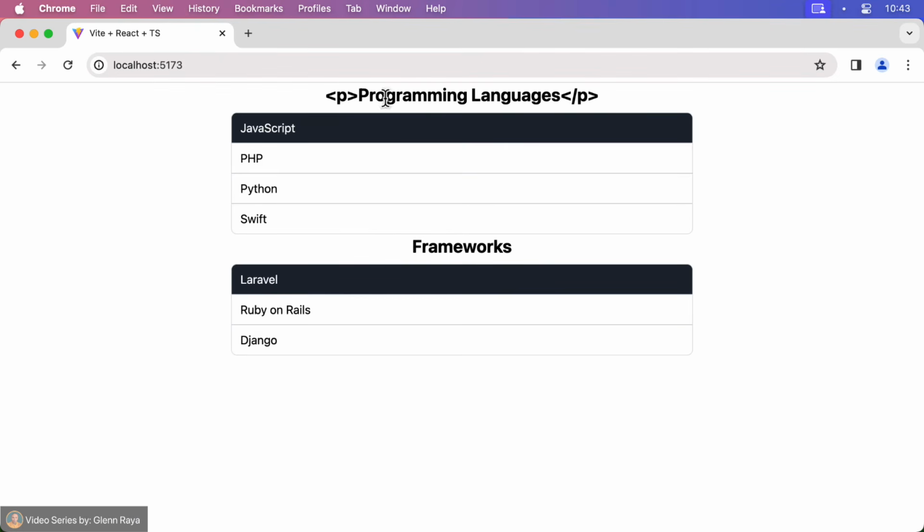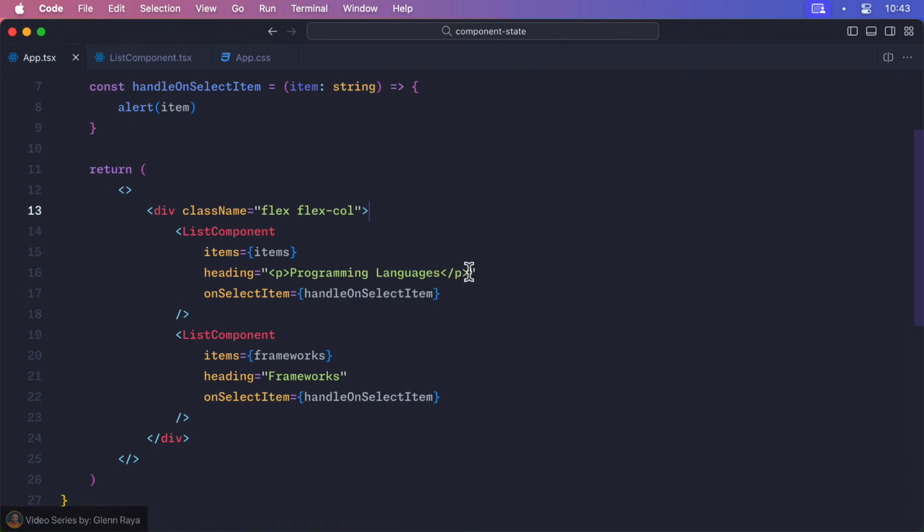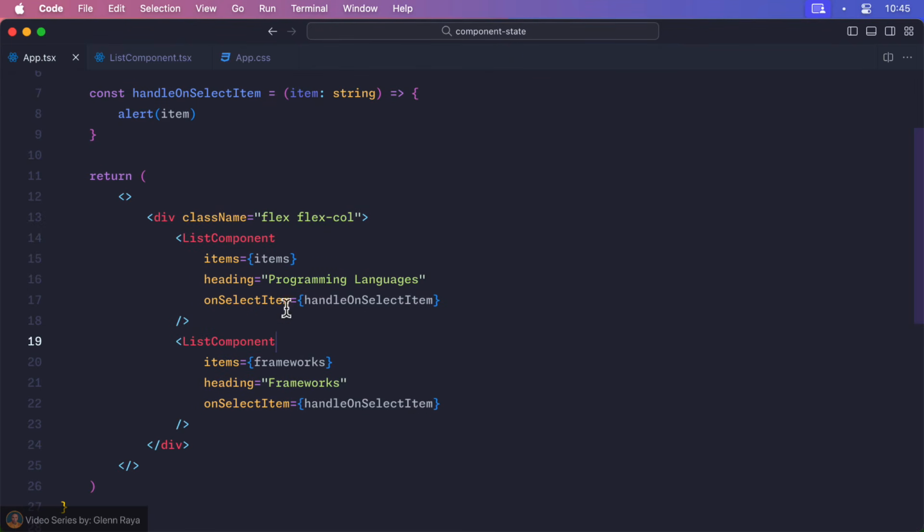In the browser, look at that mess. The paragraph tag is printed out on the page inside the h1 tag. This is not what we want, but fortunately, React makes it easy to pass children to our components. Let me show you. So back in our code, let me remove the paragraph tag, cut the title itself, and remove the heading prop.